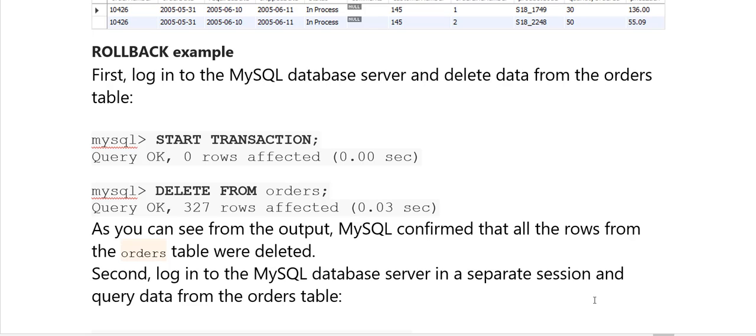Whenever a rollback happens, that means a delete is going on. That's the only thing. The rest of the part is all the same: start transaction and then delete from the table. So this is the function of the rollback that happens in the background.